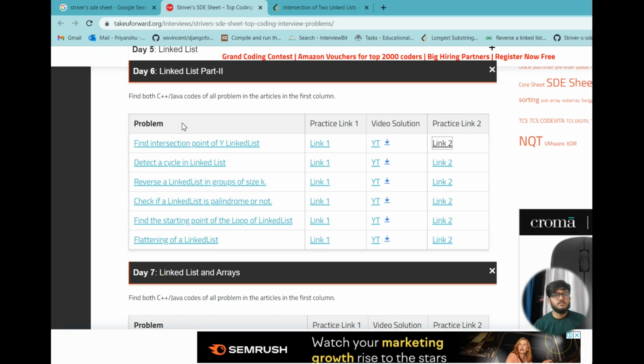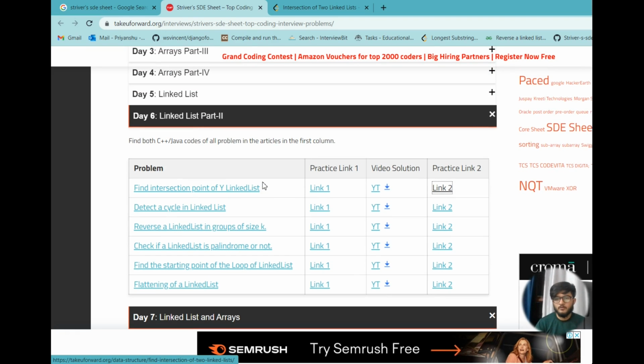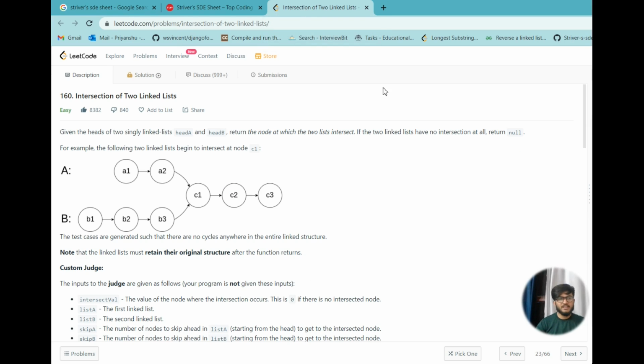Now we'll discuss the first problem from day 6, that is the intersection point of Y linked list. So what is given in the question? Given the heads of two singly linked lists, we have to return the node at which the two lists intersect. If the two lists have no intersection point at all, return null. If these linked lists do not intersect at any of the nodes, we have to return null.